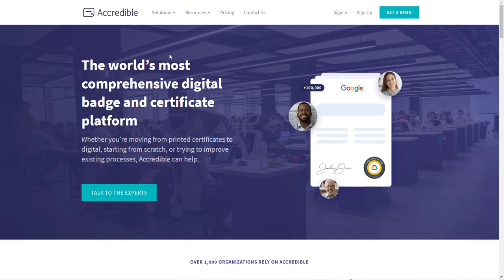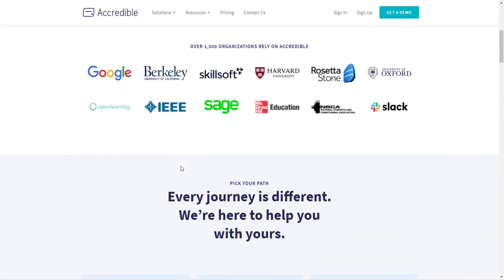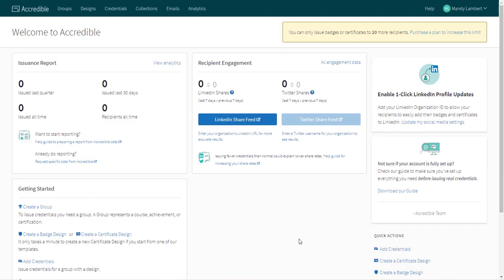So here is the homepage of Accredible. You can see they really show some well-known organizations that use their tool. And then when you sign in, this is how it looks on the dashboard. So you can see it has pretty easy to read data showing you badges that have been issued, shares, just different things to set up your account that way.